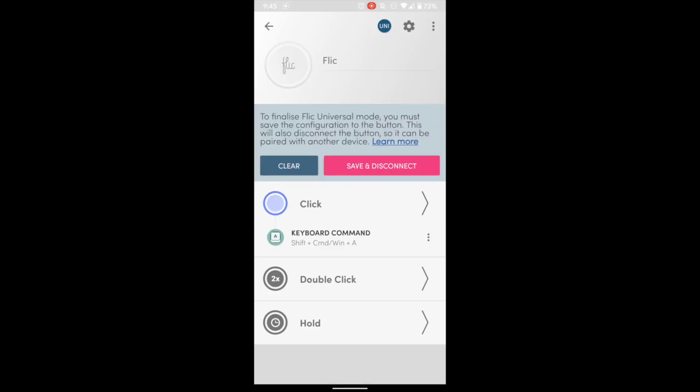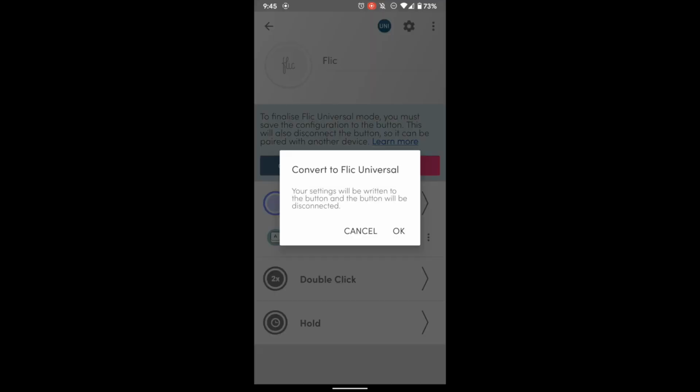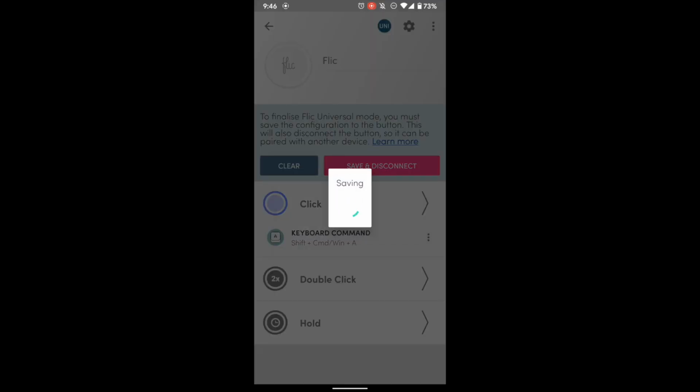When you're done selecting all the keys you need, scroll to the bottom and select Save Action. And when prompted, click OK. Once the function is saved, click Save and Disconnect so we can connect it to a MacBook or PC.